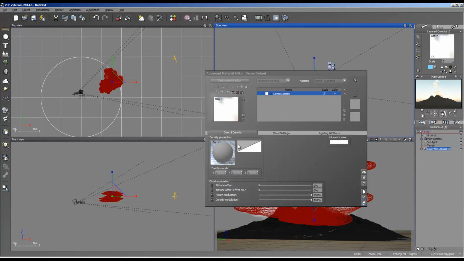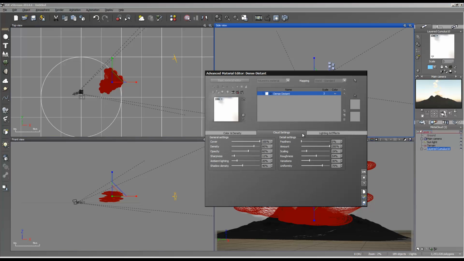This is the Advanced Cloud Material Editor, even though up top here it doesn't say so. That's exactly what it is. This is just a different version of it. There are 2 versions within Vue of the Advanced Cloud Material Editor. All the settings are going to be almost identical. It's going to look almost identical. The only difference is there are going to be a couple differences, and of course you'll see that later when I show you from the Cloud tab.